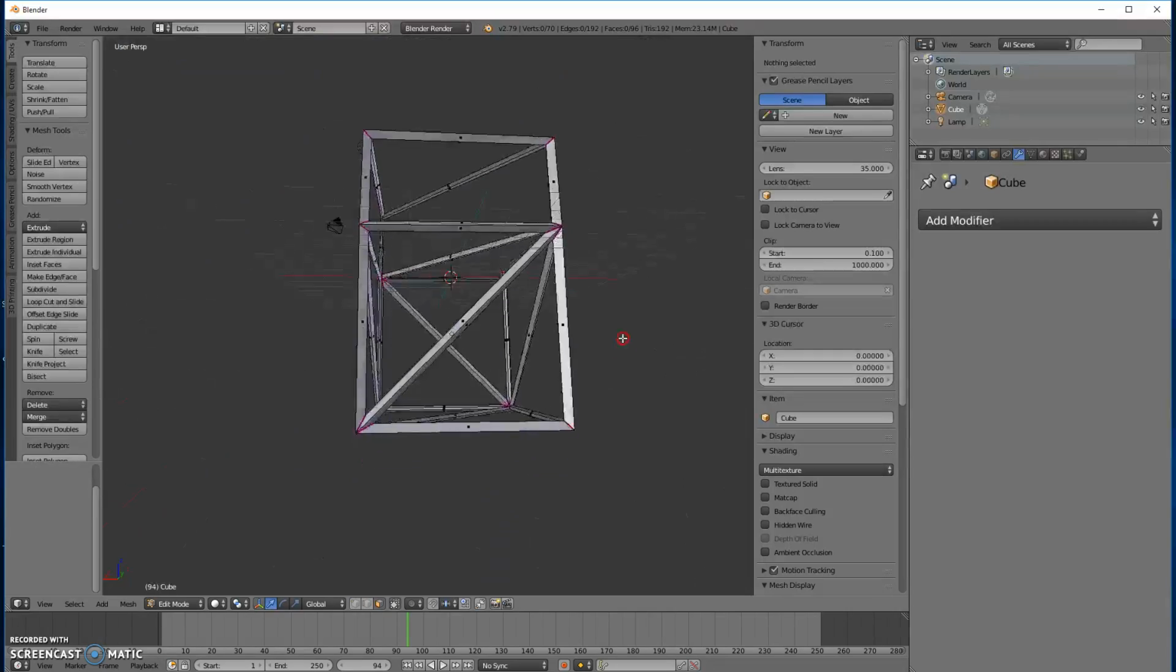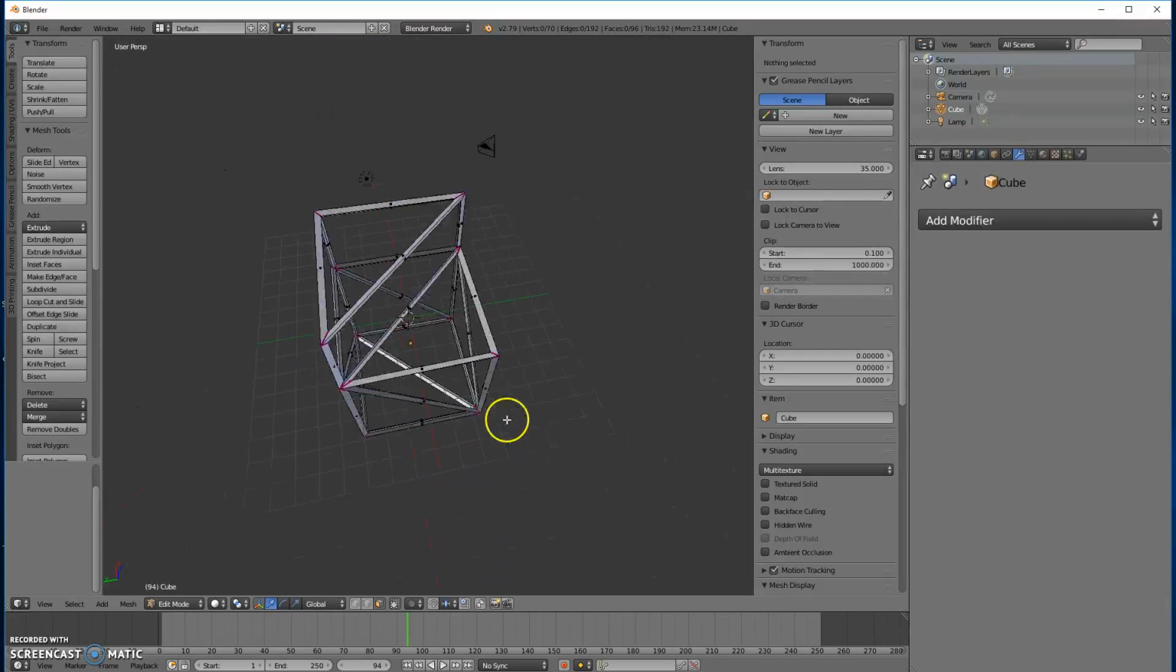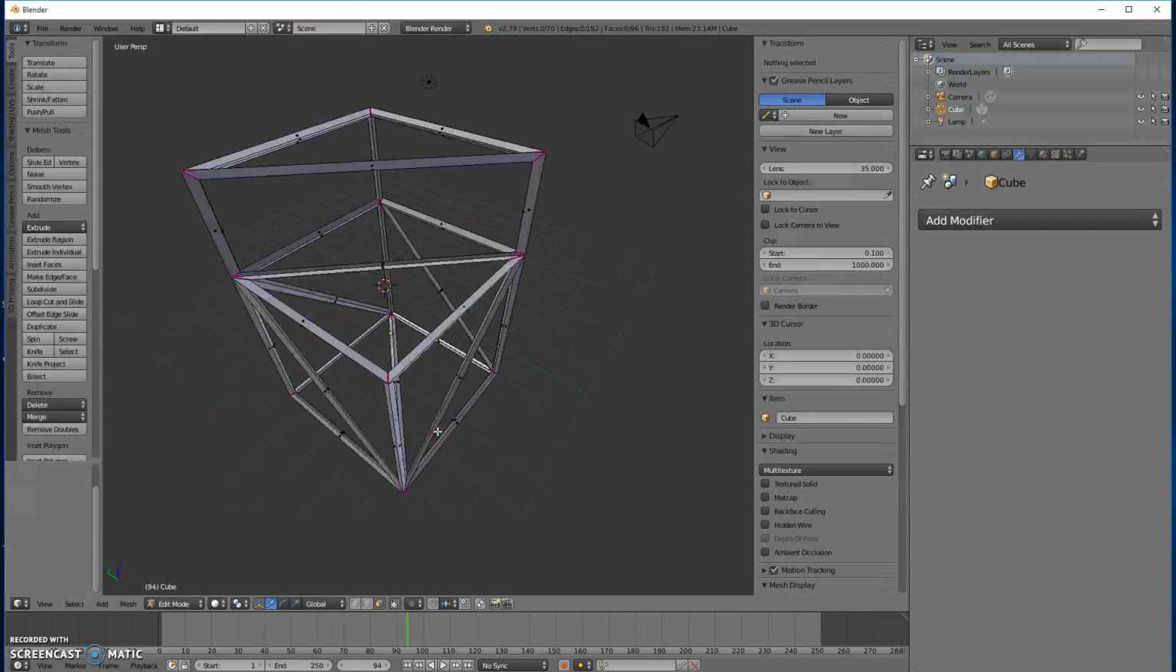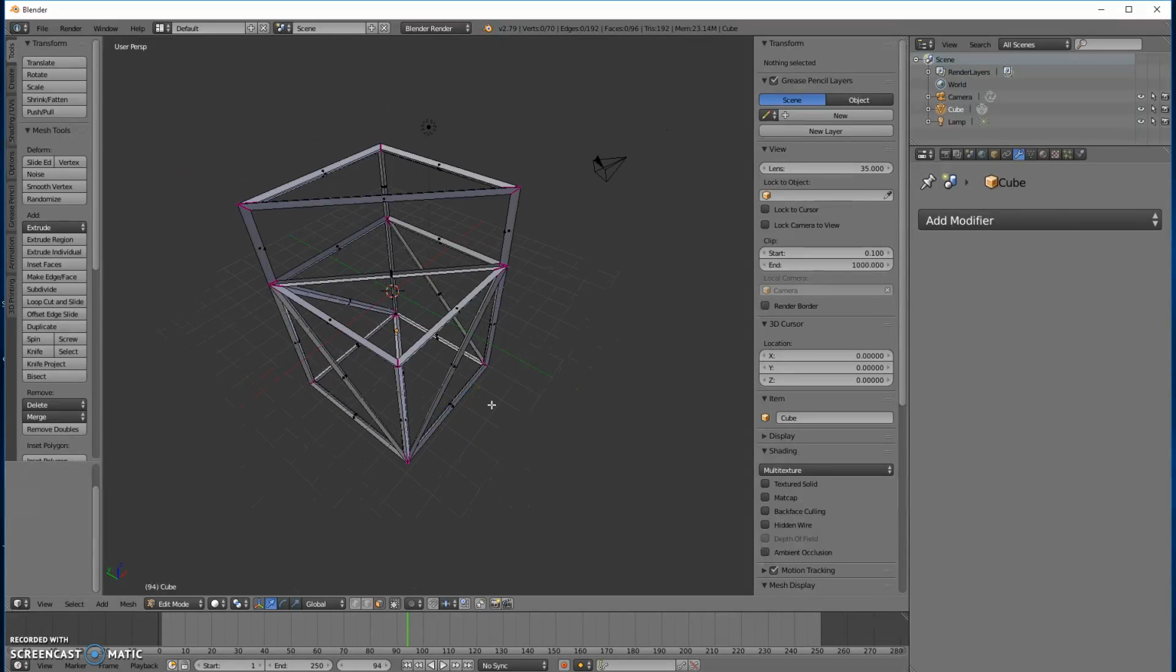Again, that's a really quick and easy way to make things like structures and girders and things like that, for something that you want to be able to see trusses and things like that on.